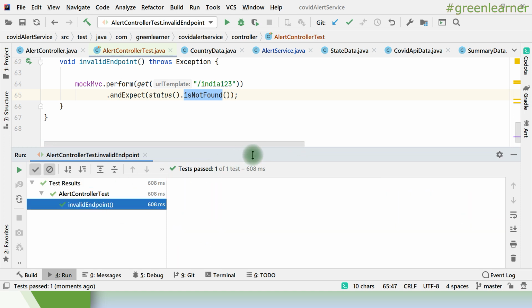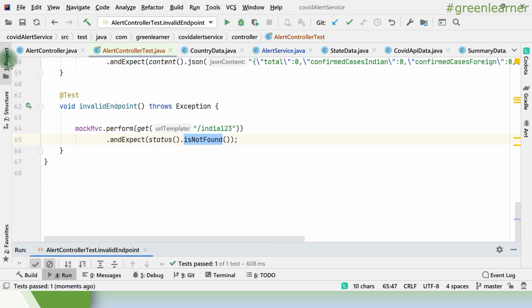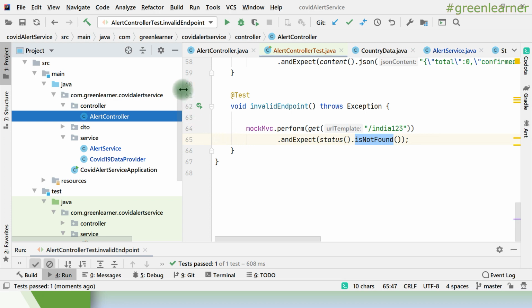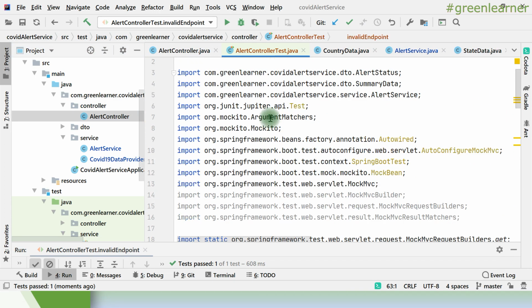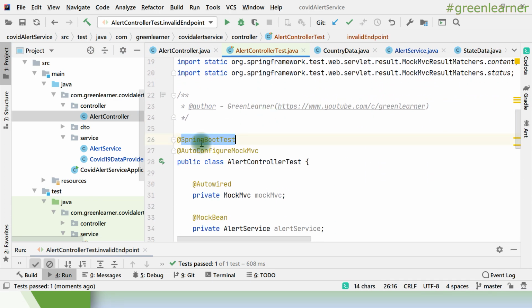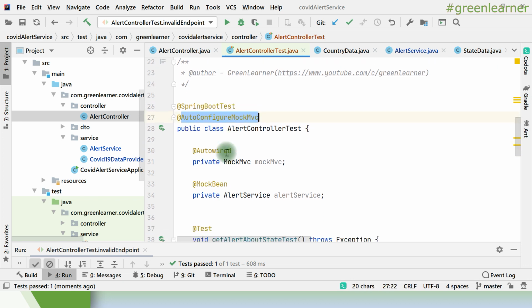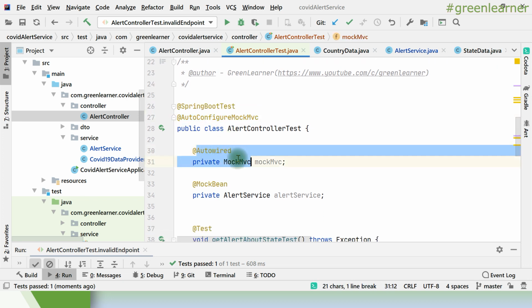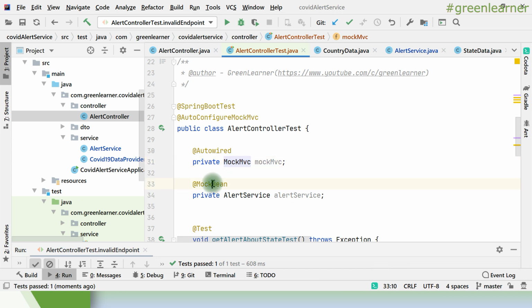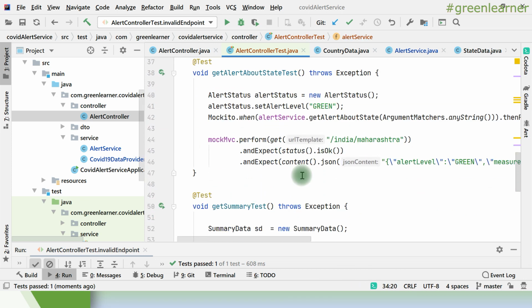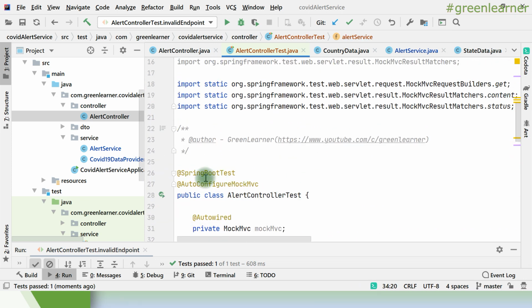to go ahead, right? So finally we are done with all the test cases and we have learned a lot. In this integration test we have introduced Spring Boot test, auto configure mock MVC, the autowired annotation for this mock MVC class, mock bean, alert service, and this is how it works. There is a lot to learn about the Spring Boot test.